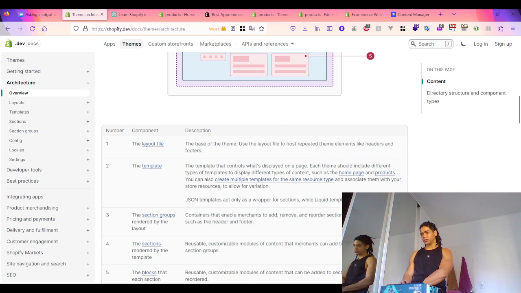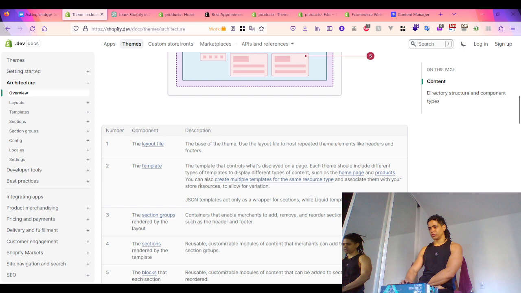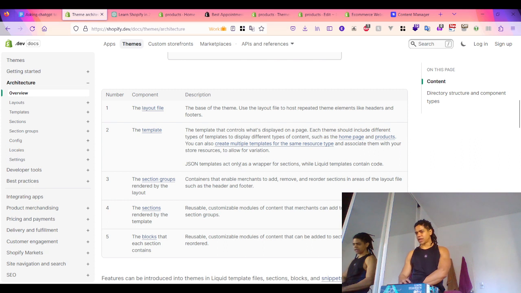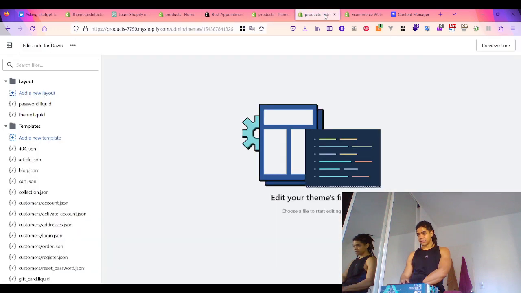Each theme should include different types of templates to display different types of content, such as the home page, product, and products. You can also create multiple templates for the same resource type and associate them with your store resource to allow for variation. JSON templates act only as a wrapper for sections, while Liquid templates contain code. Interesting. So JSON templates.